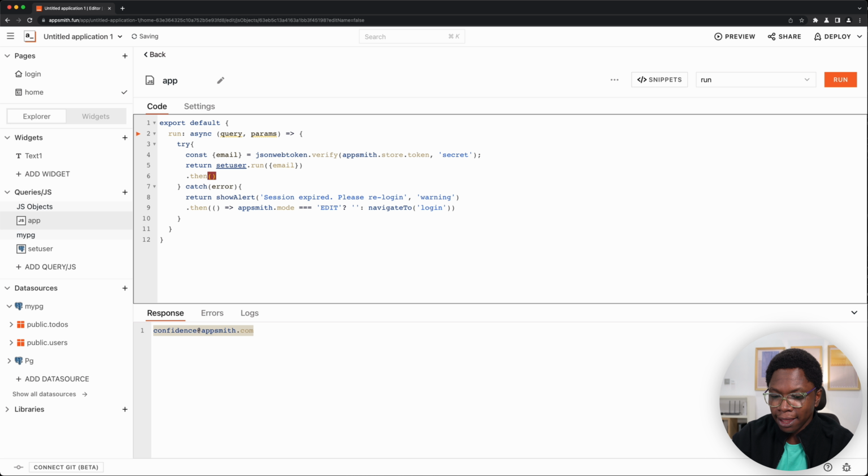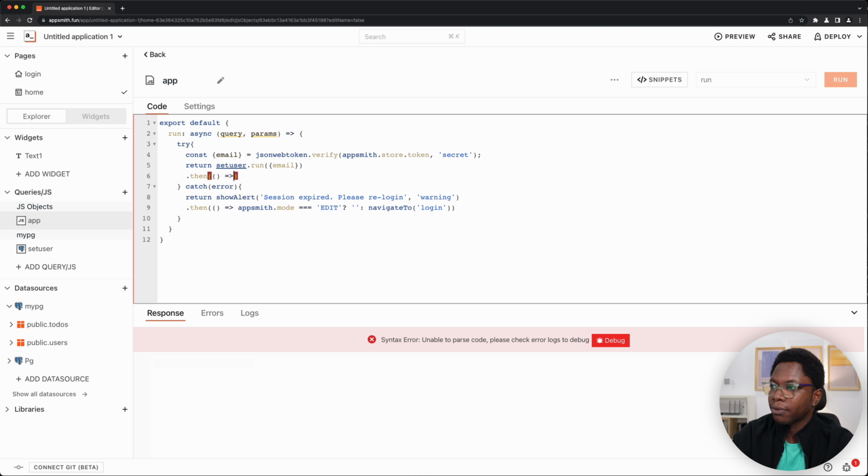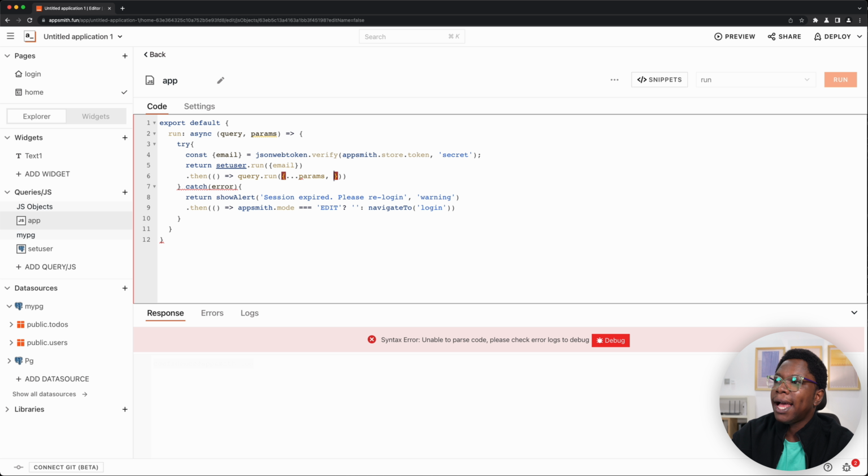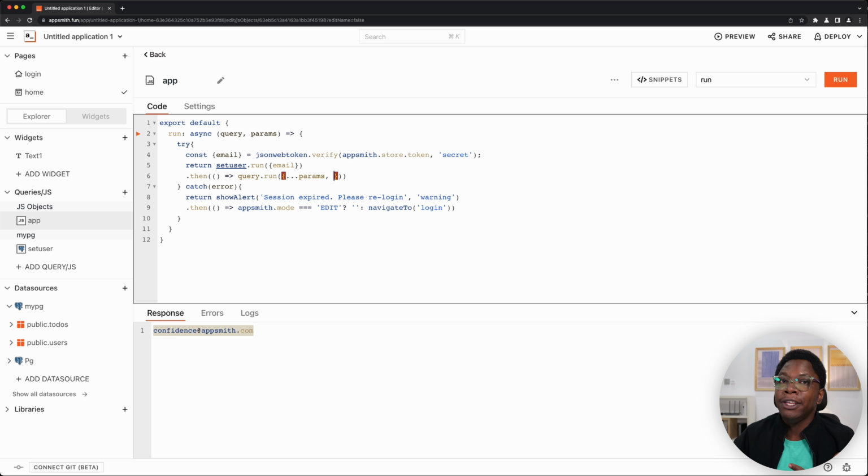Then we are going to execute the actual query. So this is going to be query.run, and here is where we pass in the parameters. So I'm going to pass in the params, and sometimes we might also need the user's email from the JWT token, so I'm just also going to add it here. All right, so that looks good, and we have our custom runner function good to go.